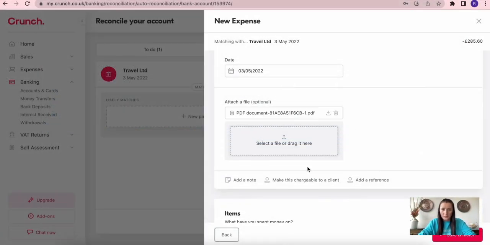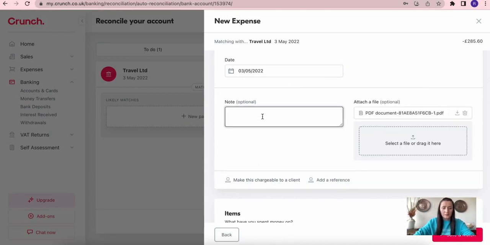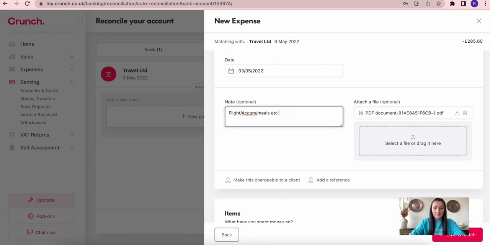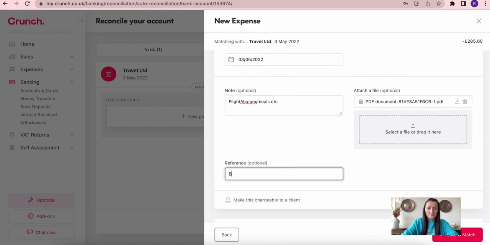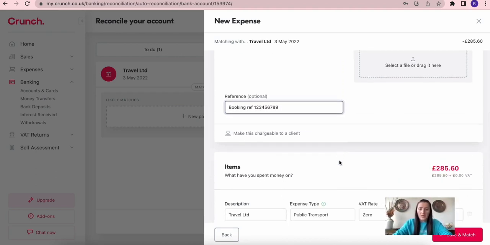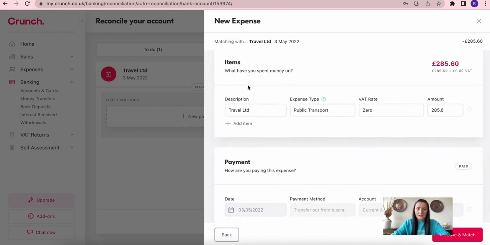There are more details I can add. For example, flight, accommodation, meals, etc. Details of whatever you want to provide. If I want to make this chargeable to clients, I can mark it, and I can also add a reference. Okay. And then I can add details if I want.